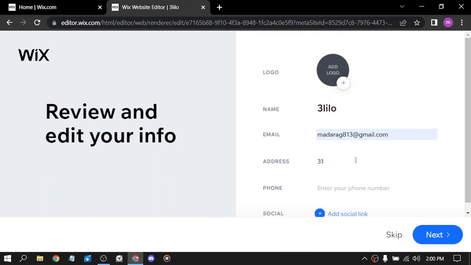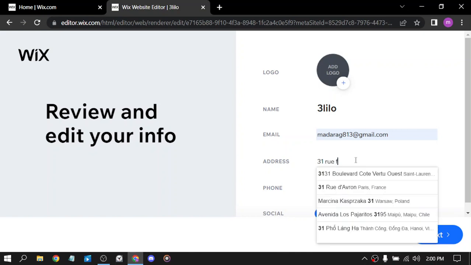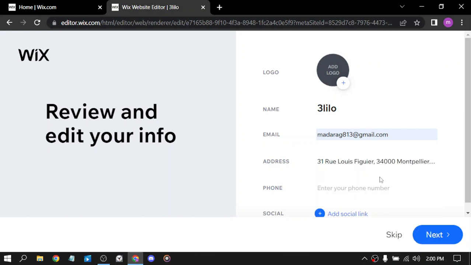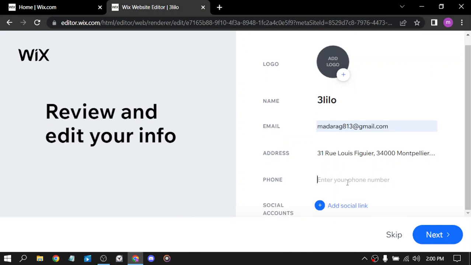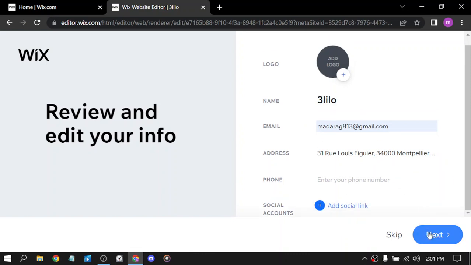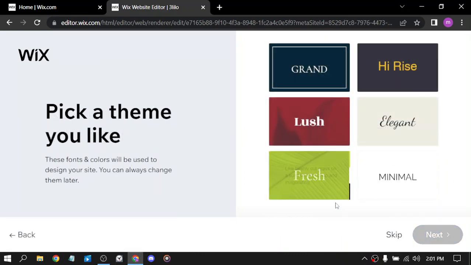Here, the phone number of your restaurant, should be a fax number, I think. And you can link it to your social accounts. Let's see, you can paste your Facebook account, Twitter, Instagram, or even TikTok. So click next. You can skip all this part.